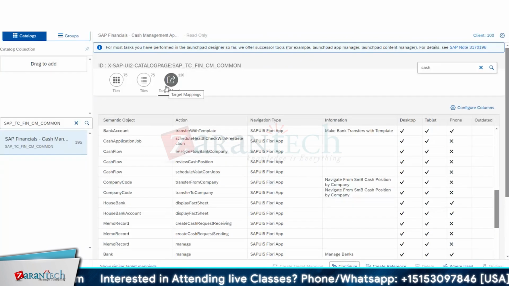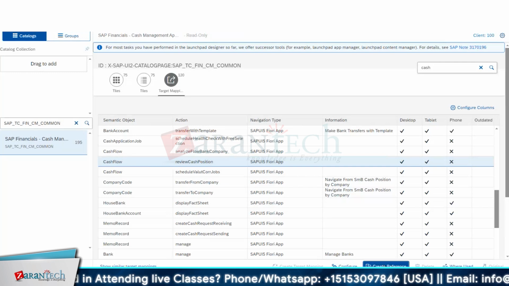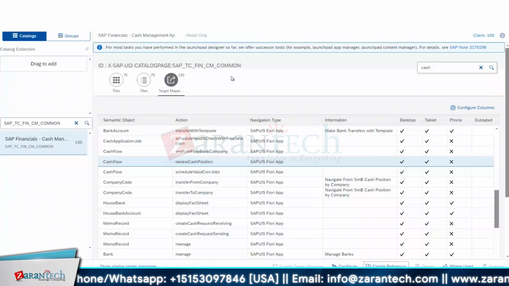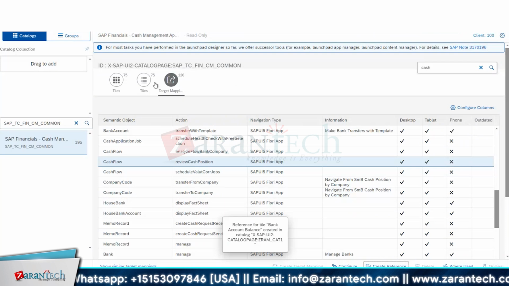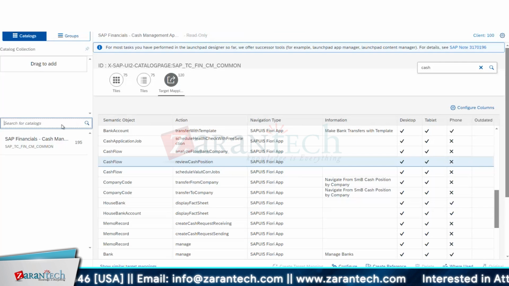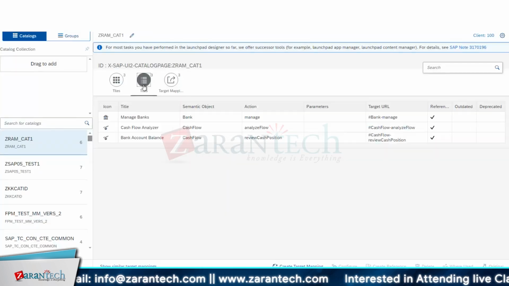That's why we are copying that one as well. Select that, click on create reference, select your catalog. So we have copied three tiles and the corresponding three target mappings into our own catalog. Let us see whether it is perfectly copied or not. You go to your catalog now. In your catalog, if you see, there are three tiles: manage banks, cash flow analyzer, bank account balance.